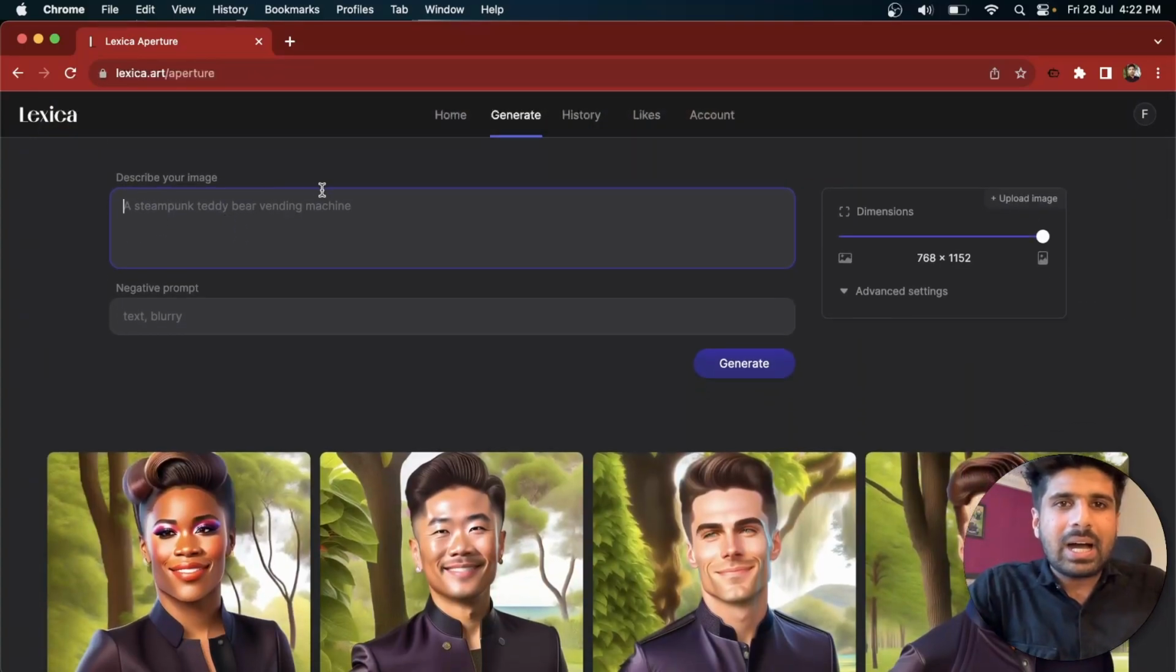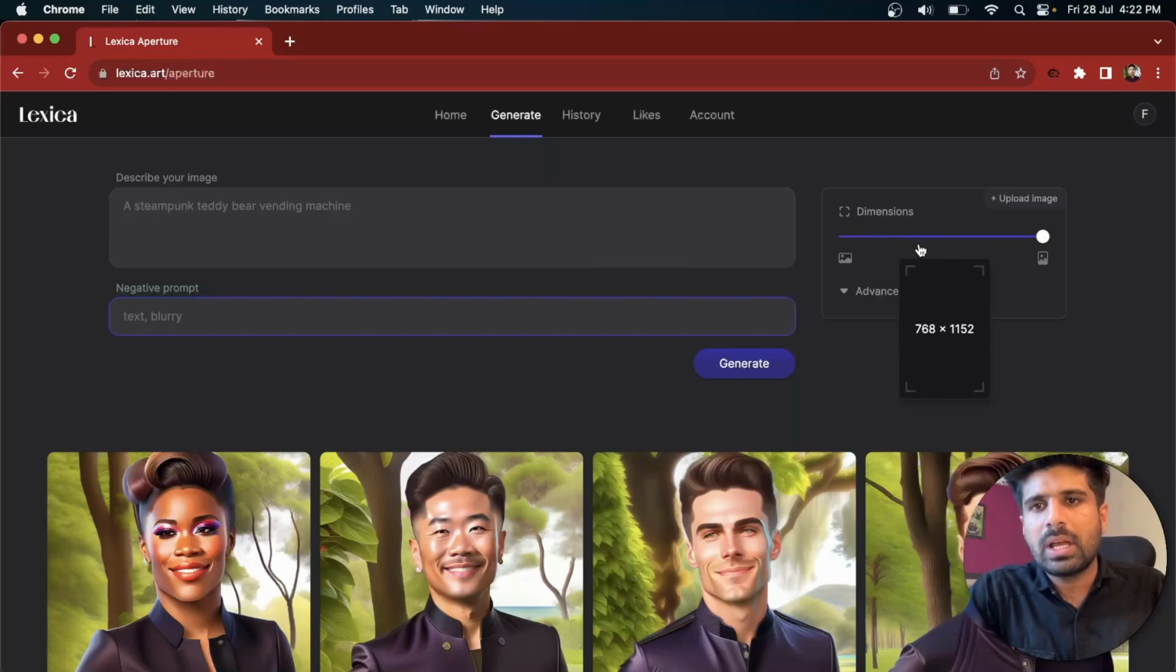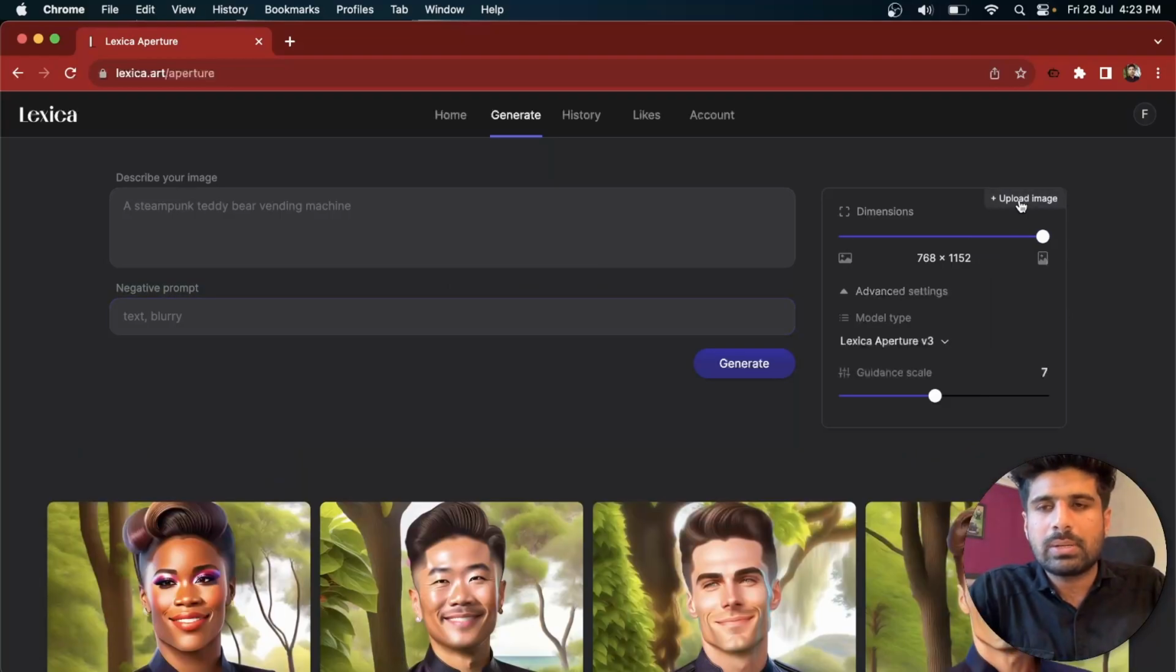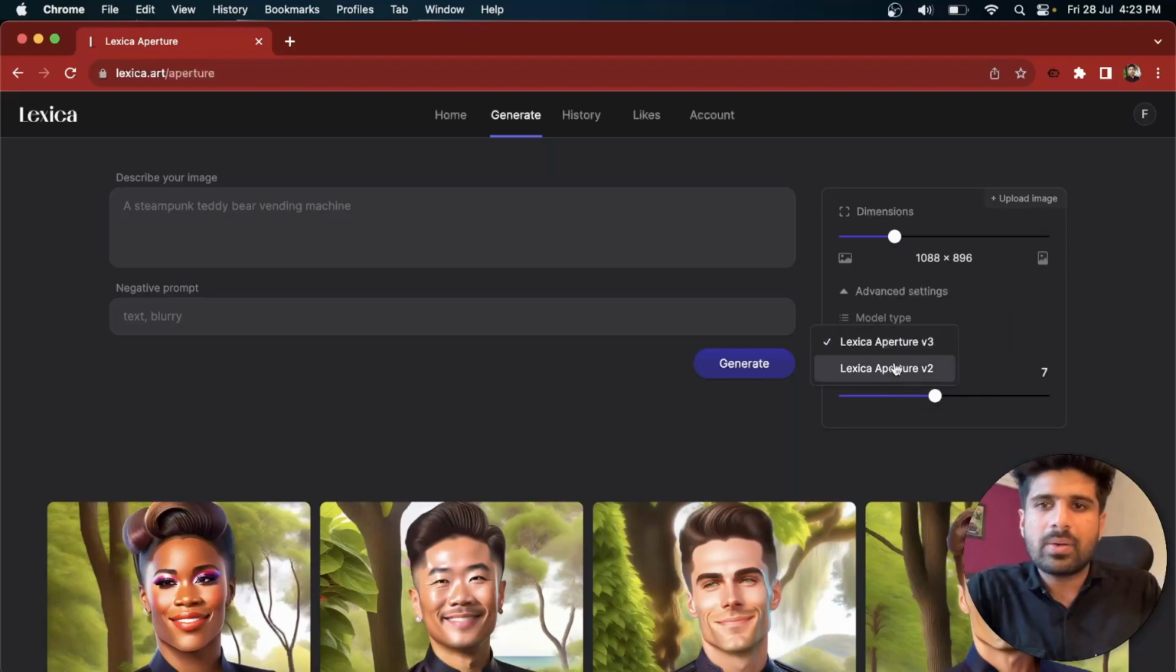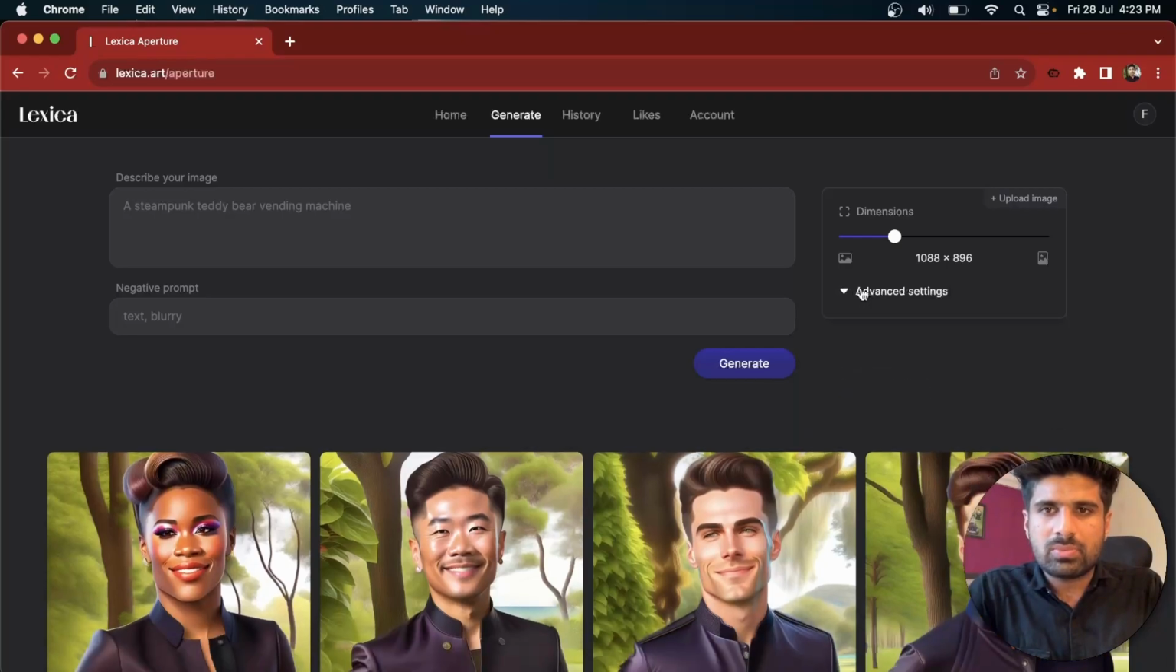Now before creating the art, let's understand the user interface. Here we need to describe our image with a negative prompt, what kind of filter you want. You can take it as a filter or a mask. Here you can see different kinds of dimensions are also available, and varying this dimension would be available. You can also upload an image in order to convert your image or any image into a kind of art. Uploading the image is also free, and changing the dimension is also free. Okay, so you have two versions of lexica, that is version 3 and version 2. We are using the latest version, version 3. So here are some settings. Let's keep the same dimension, that is 768 by 1152.